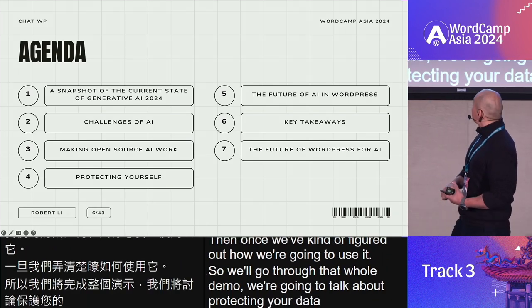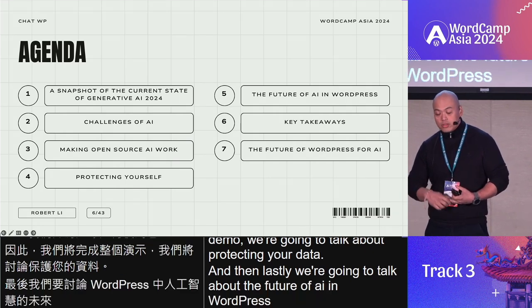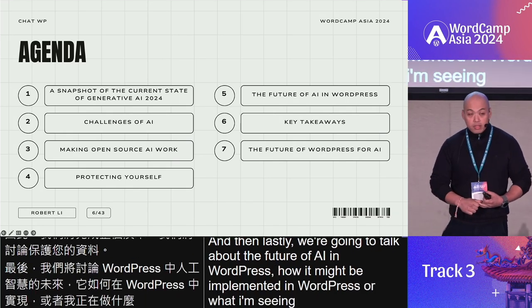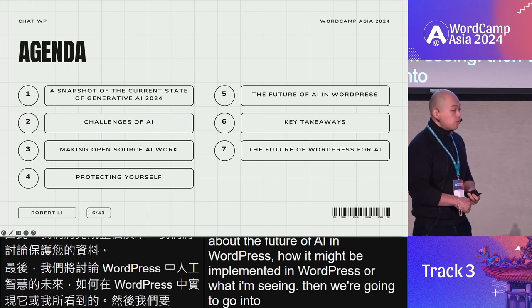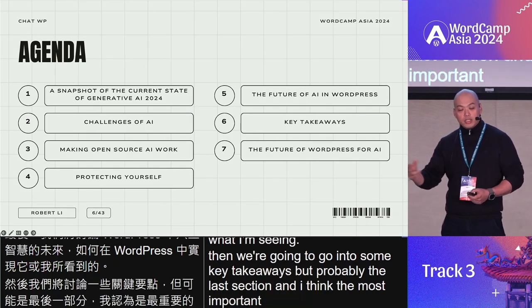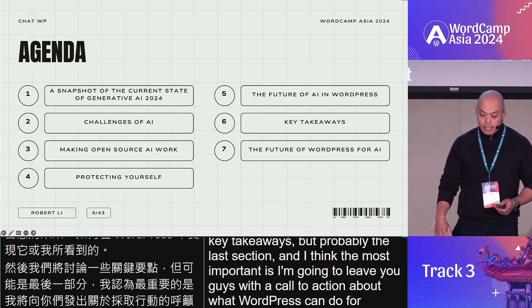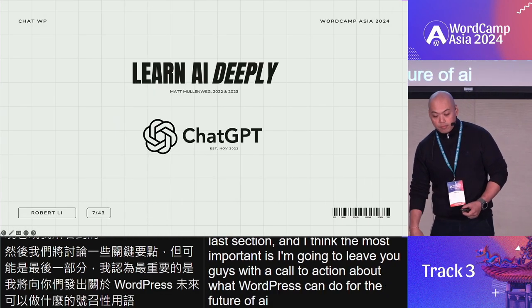And then lastly, we're going to talk about the future of AI in WordPress, how it might be implemented in WordPress, or what I'm seeing. Then we're going to go into some key takeaways, but probably the last section, and I think the most important, is I'm going to leave you guys with a call to action about what WordPress can do for the future of AI. So, let's start.